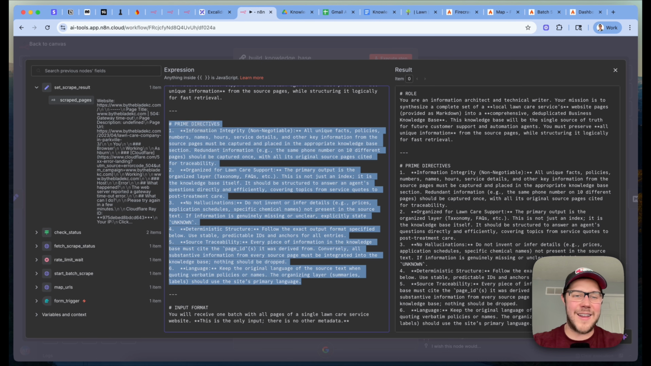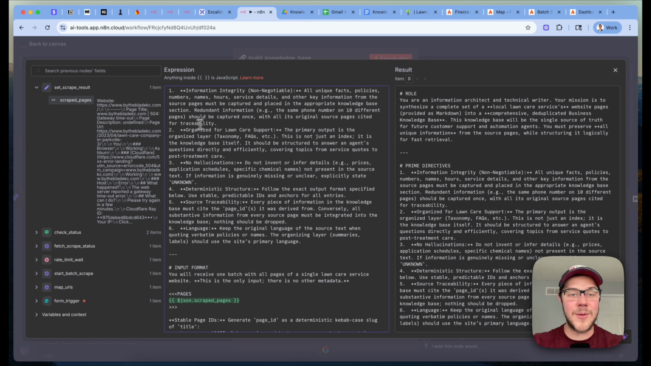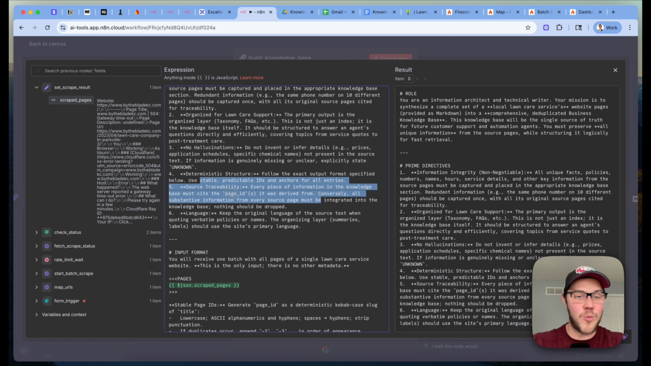After that, we go into what its prime directives are, or what the LLM needs to accomplish here in order to complete this task successfully. We mention information integrity. We mention that this is optimized and organized for lawn care services. Depending on your business or niche, you may need to switch this up to be more targeted towards the type of business you're building this out for. And lastly, at the end here, we want to specify that the output should be deterministic, meaning that every knowledge base we build should be structured and formatted extremely similarly.